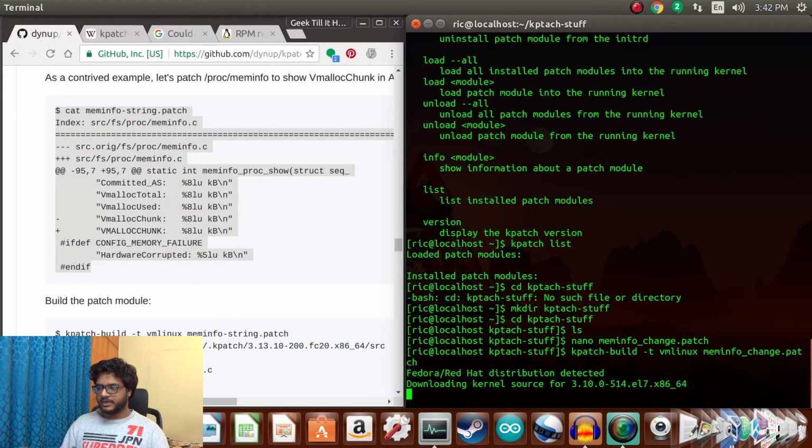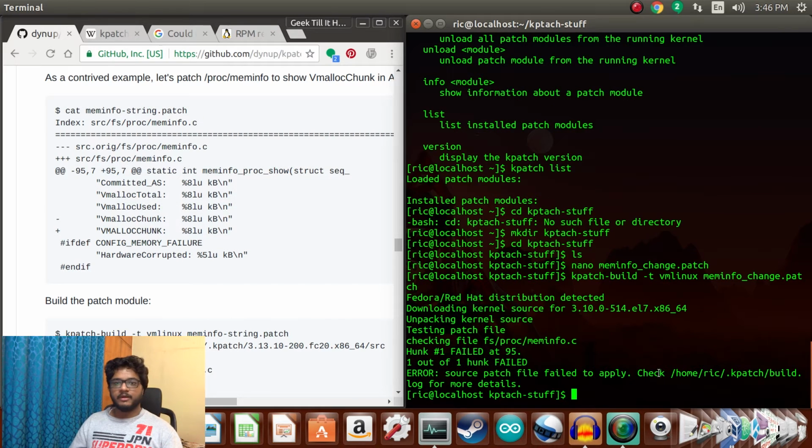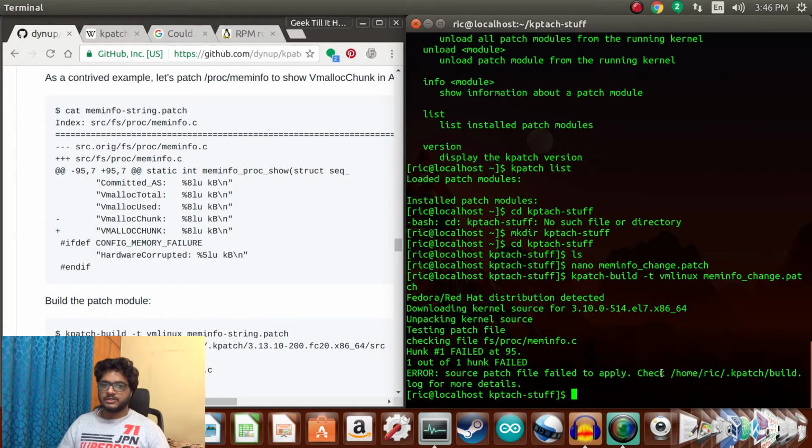make the kpatch build command download a proper source for our current Linux kernel, and that would actually enable us to then create a patch file based on the proper Linux kernel source. So while we are waiting for it to download, alright, so we are back, and as you can see it does say error, source patch failed to apply, and that is because it wasn't the correct patch. So we will have to create a patch.